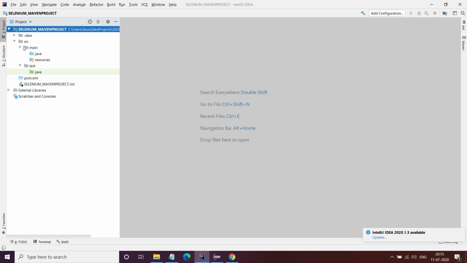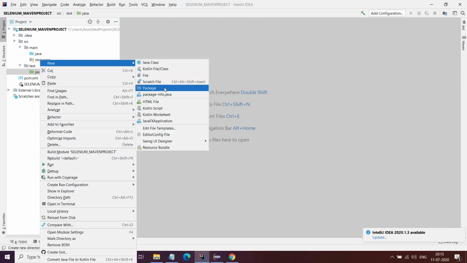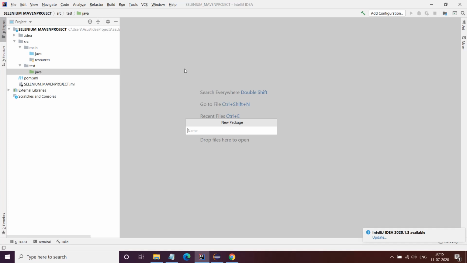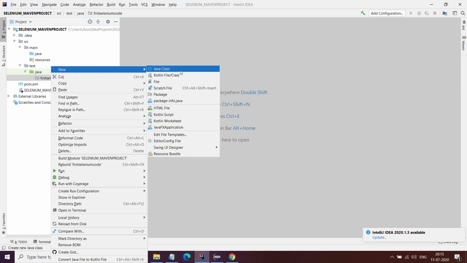It again depends on how you want to structure your particular Maven project. So this is as simple as it is. Let's say, for example, you can go ahead in the test Java folder. I will right click, new. I'll create a small package and I'll write my first Selenium code, and inside this particular package I will create a class.